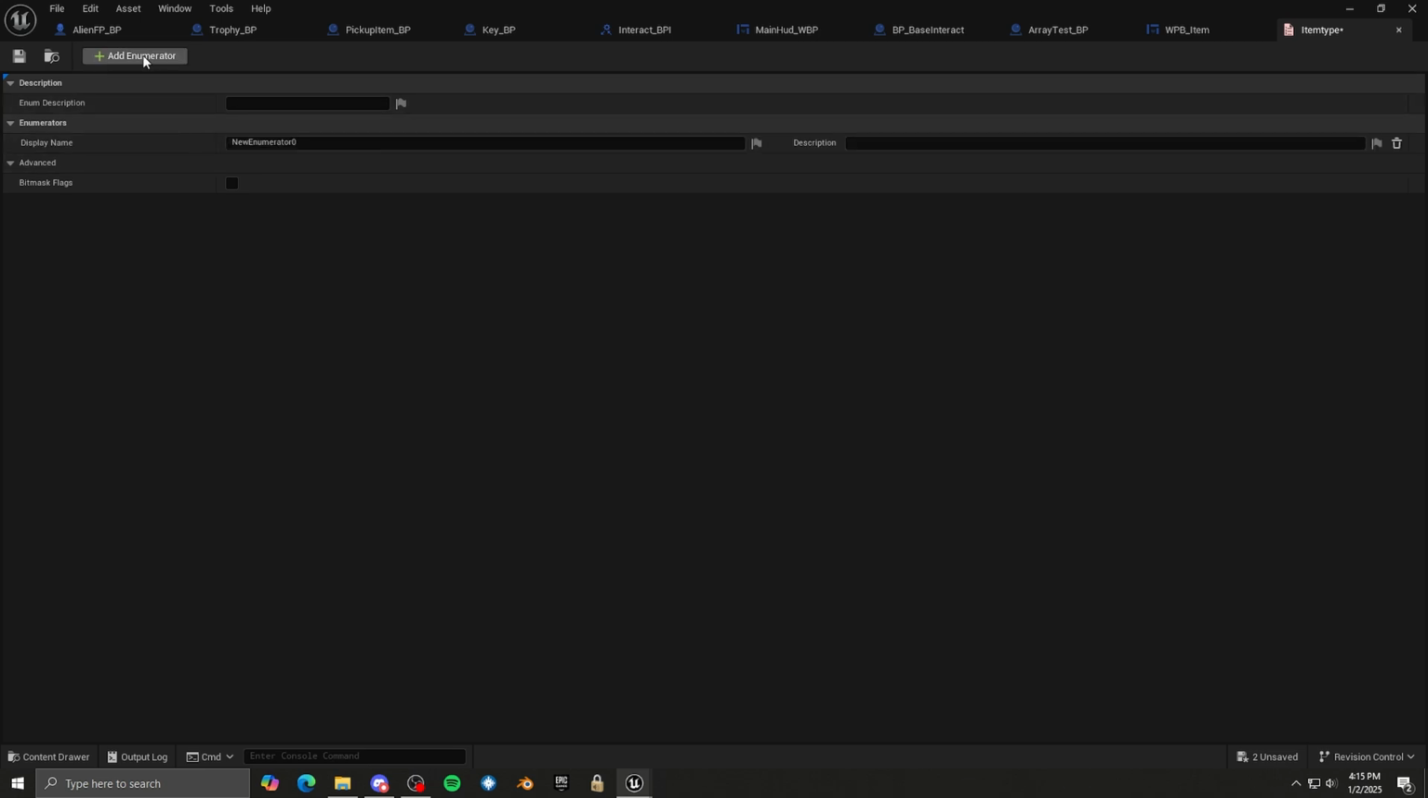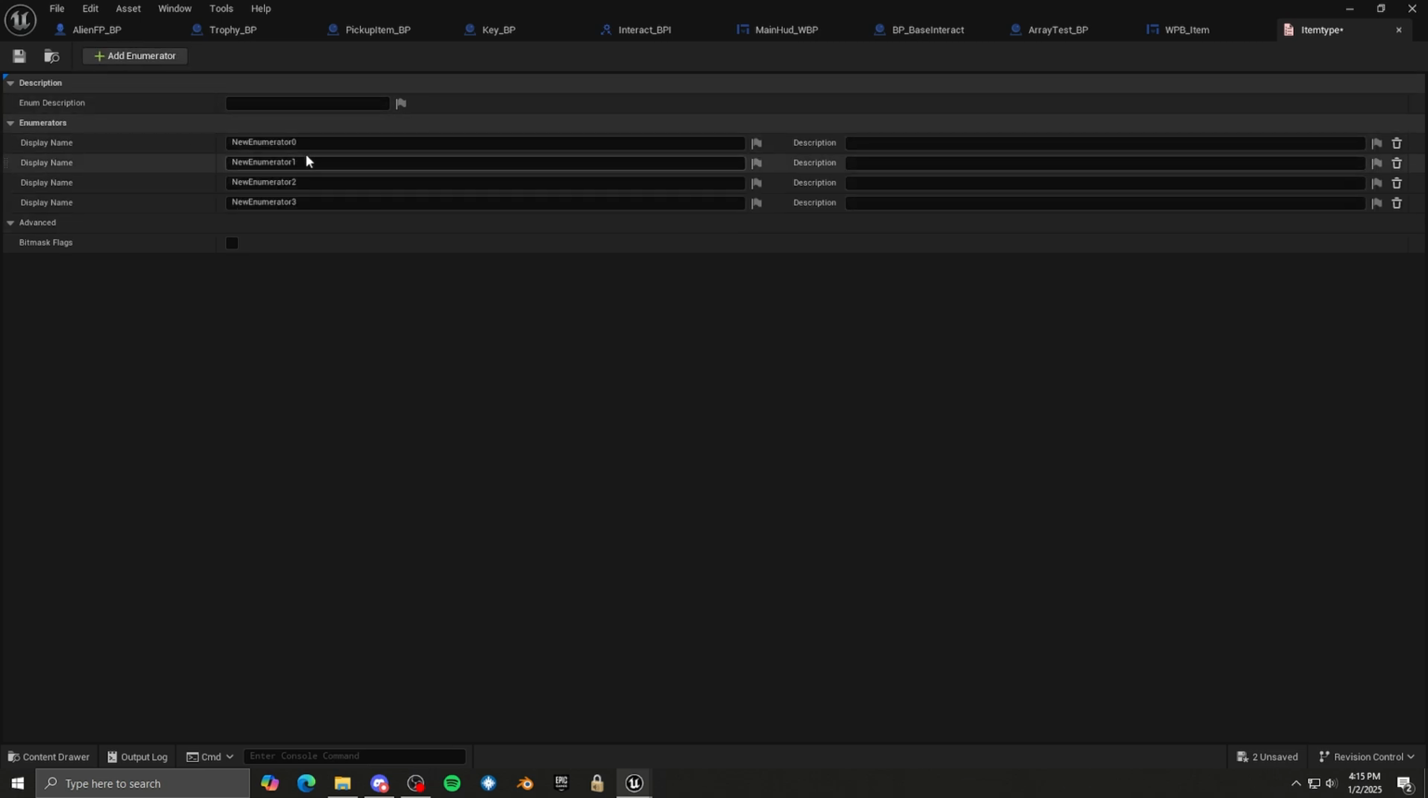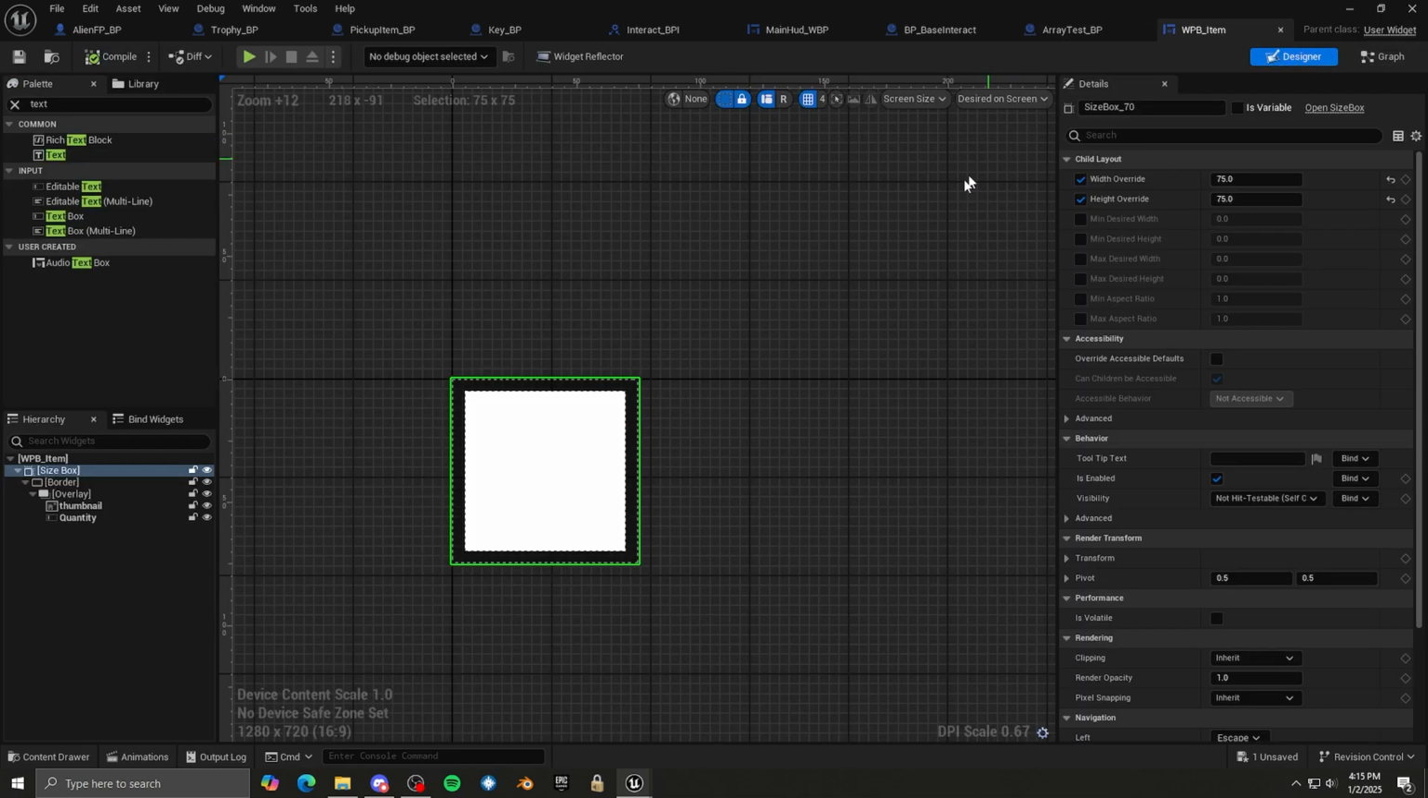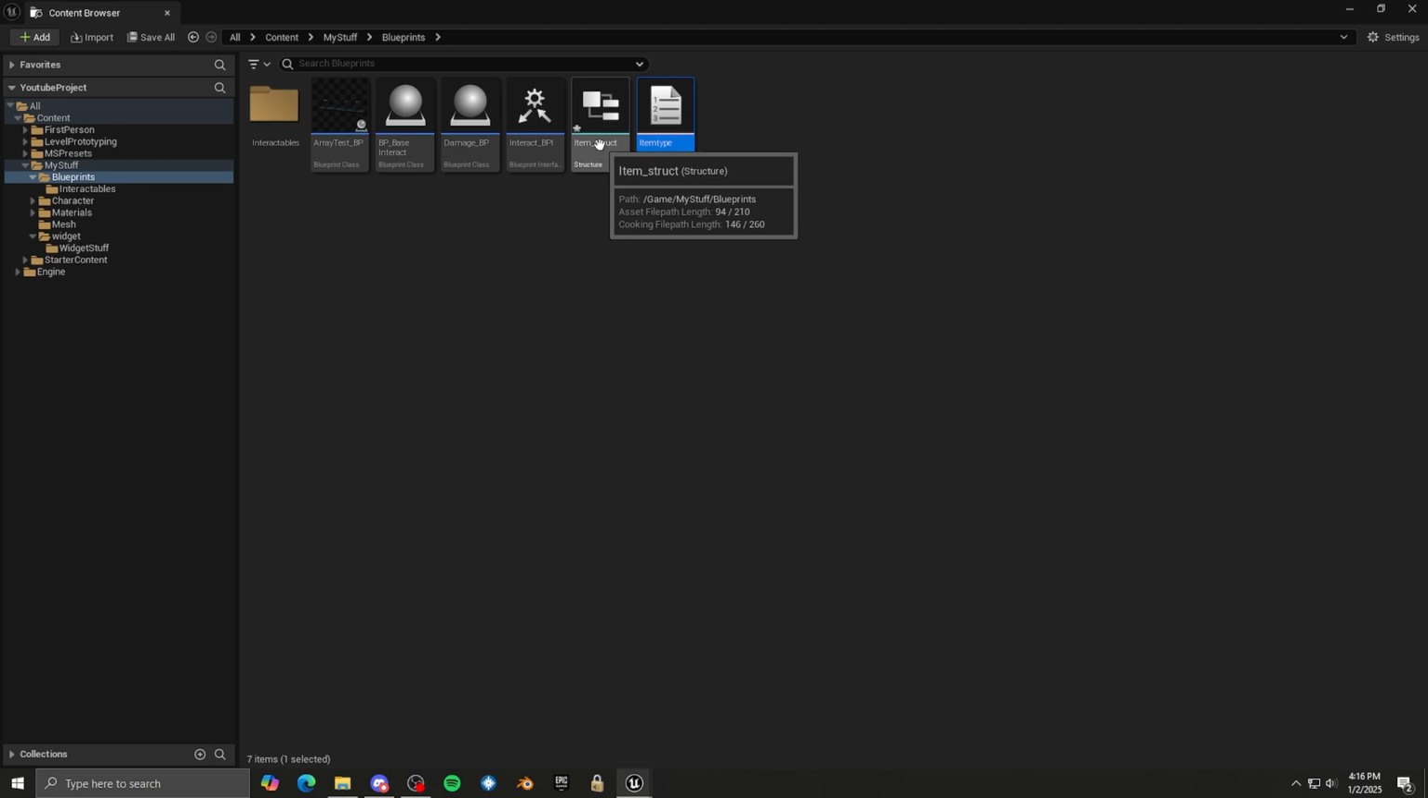So we have 3 items, but I'm going to do 4 in here because the first one I want to be none. And then I'm going to just name them what I have. So I have a cube. I'll name one cube. We have a key. So I'm going to name one key. And then we have our trophy. So with those named, that's all we have to do in the enum. I'm going to save it. We can close that and we can open up the structure we made. So this item struct that we made.